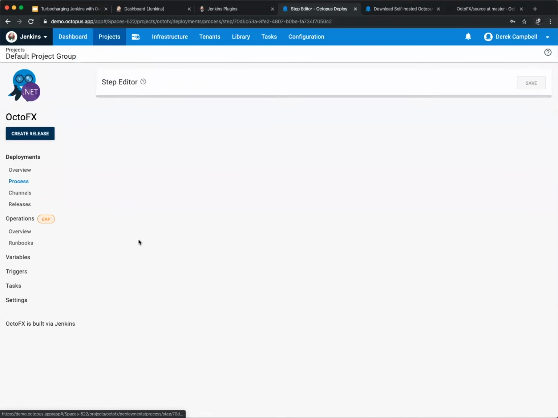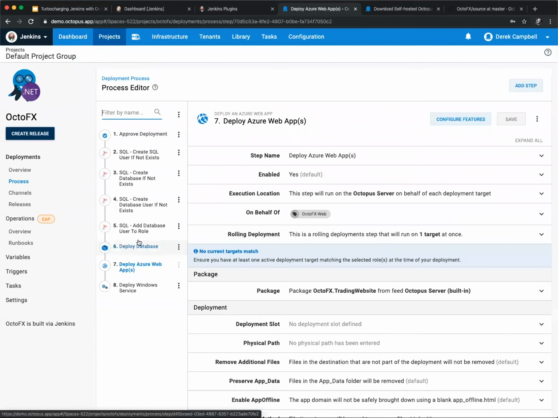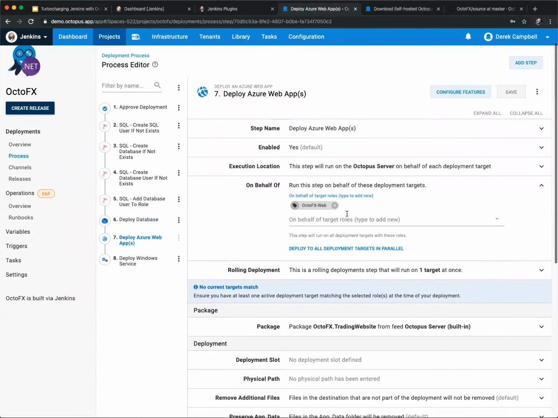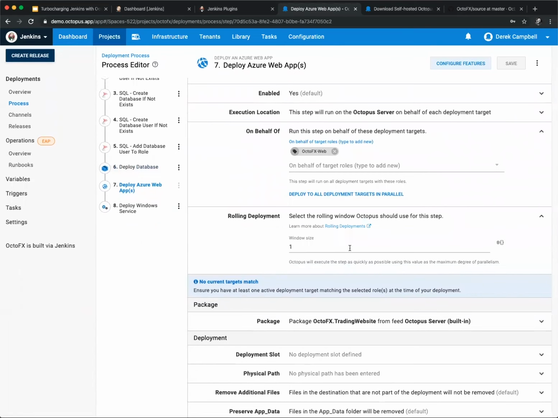Okay, so next up is the deploy the website. And we're basing this on the deploying Azure Web App step within Octopus. What we've got here is this is running on behalf of OctoFX Web, which is the target role for all of our web servers. We're using a rolling deployment.